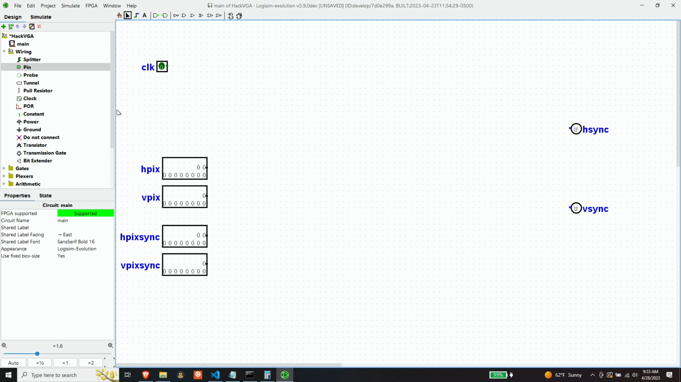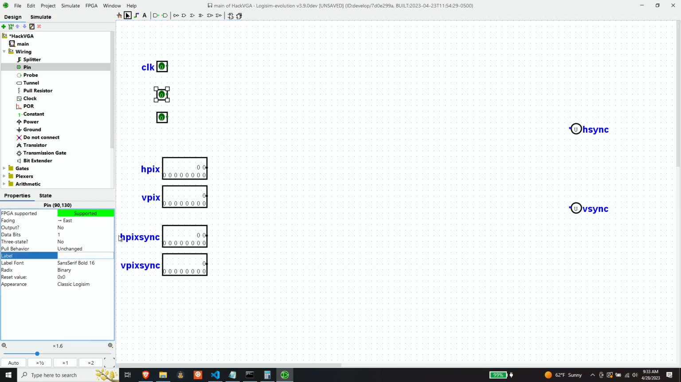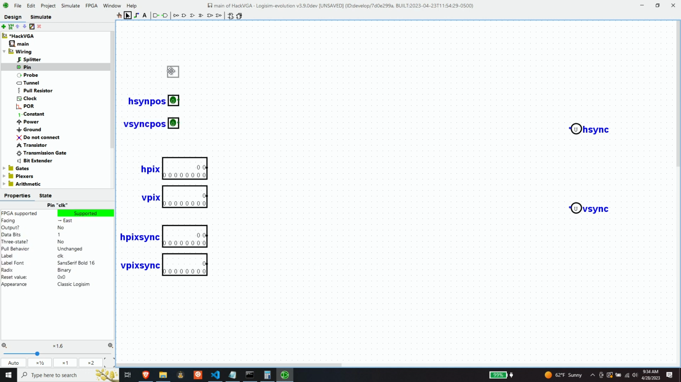So let's define 2 more pins. We've got positive going or negative going. How do we want to name this? I'm just going to name this HSync pause, so that when HSync pause is true, that means we have a positive going horizontal sync. And then likewise a VSync pause. Something like that. Get all these lined up. Okay.